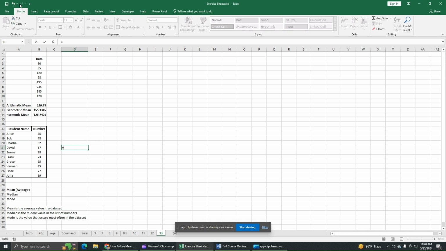From the home menu, I want to include the sum here. I am selecting auto sum. A range will be selected, and I am modifying the range again. Okay, enter. Now, what is 829? This is the sum value of all these numbers, the entire data set.